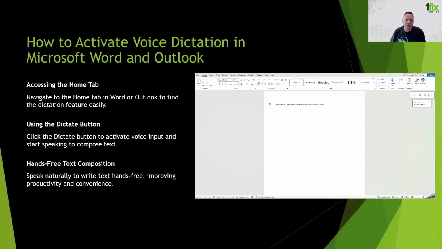So it allows you, say, to do hands-free text composition. Really, really useful if you're in the middle of other things. You can use Dictate to talk to the machine and have it write down stuff for you.